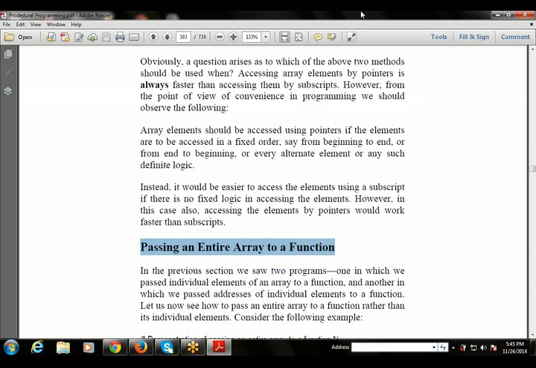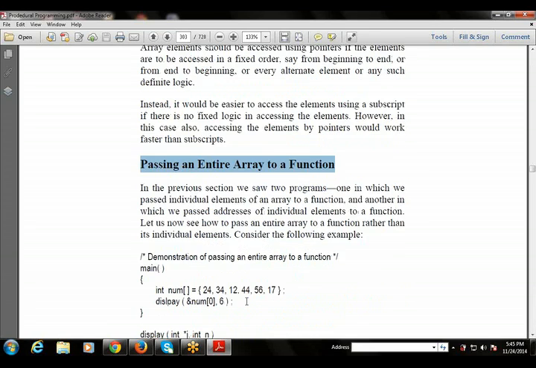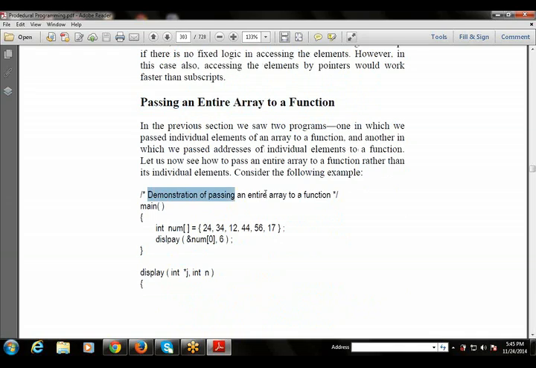But now the question is how we can pass, or use, the entire array in a function, that is, how to pass an entire array to a function rather than its individual elements. This is the demonstration of passing an entire array to a function. First of all main will be used, then int num, the array variable that stores this data. So these are the 6 elements that are used.